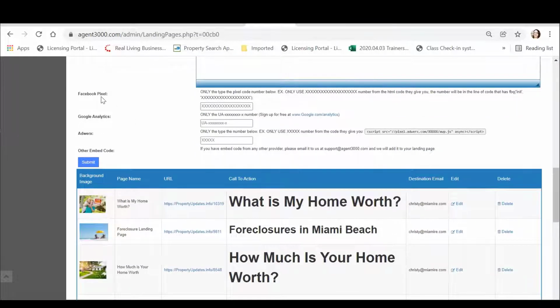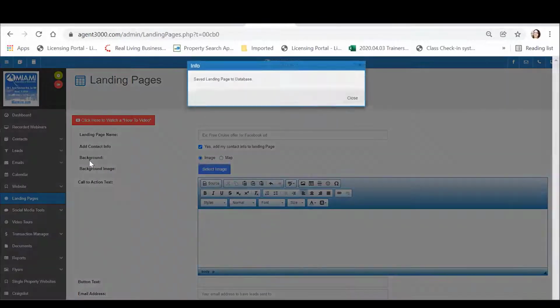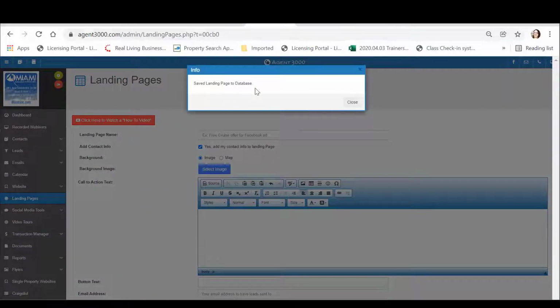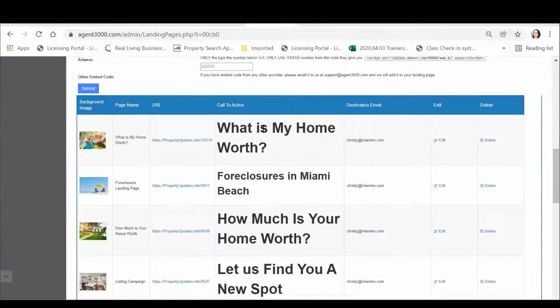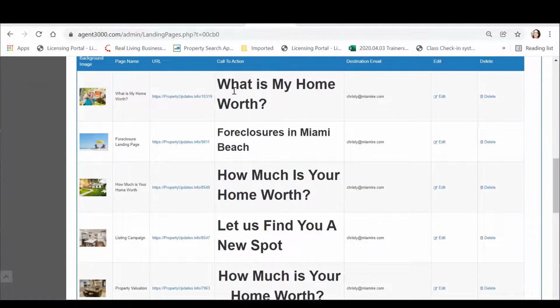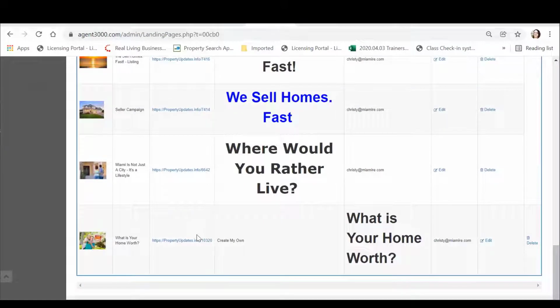And then if you're using Facebook Pixels, Google Analytics, or AdWords, you can input that information. Now, what are these? This is basically for you to be able to capture the analytics associated with the marketing that you're doing. But when you're done, tap on submit, and my landing page has been saved. So scrolling down, I have the one that I just created, and I want to go ahead and tap on here.